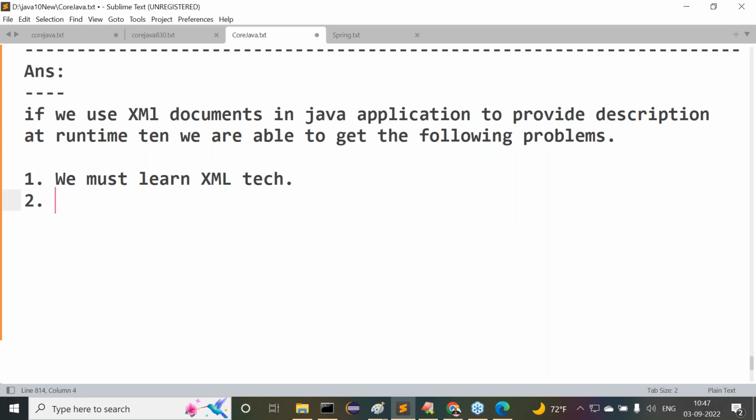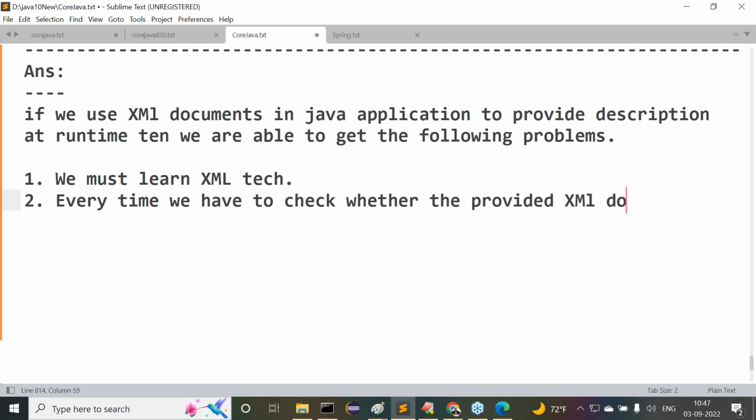If you want to use XML documents in our Java application, every time we have to check whether that XML document is in well-formed format or not. Then only we are able to use the document in our Java applications. So the second drawback is that every time we have to check whether the provided XML document is in well-formed format or not.